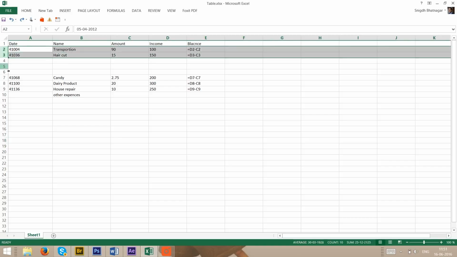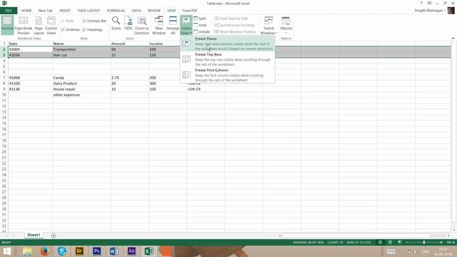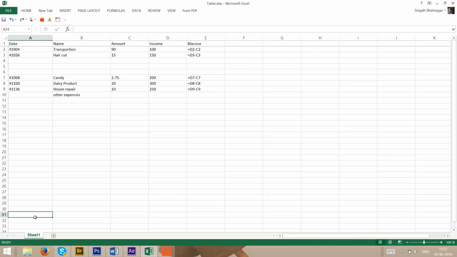Step 1. Select the row below the rows you want to freeze. Using our sample file, we will freeze row 2 and 3. So we will select row 4. 2. Click on the View tab. 3. Click on Freeze Panes command. Then select Freeze Panes from the drop-down menu as shown on this slide. 4. The rows will be frozen in place as shown by the gray line.